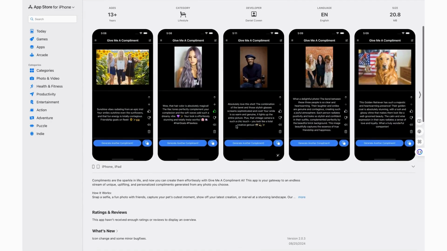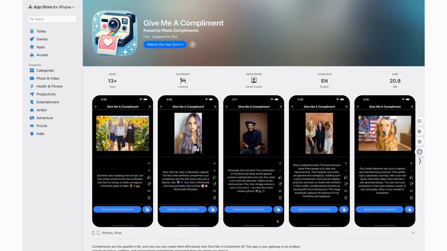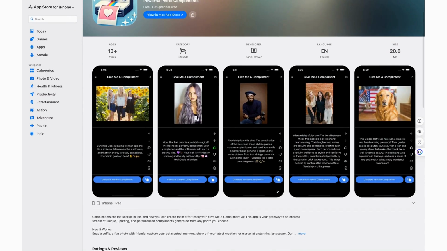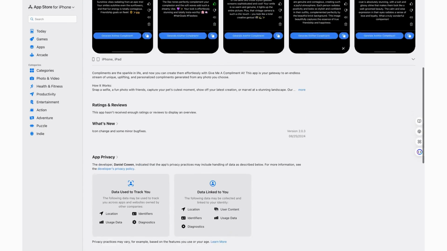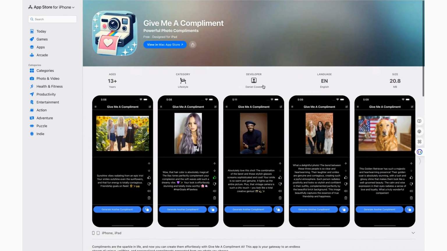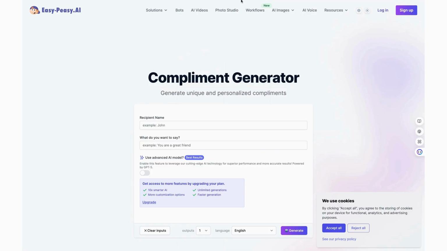Then we can see here we have this. This one is a give-a-compliment app. It actually lets you upload a picture or select a picture, maybe from Instagram, and gives you a caption. Some of these are really, really long, but again, people use different things for different causes. And then this is a website one.